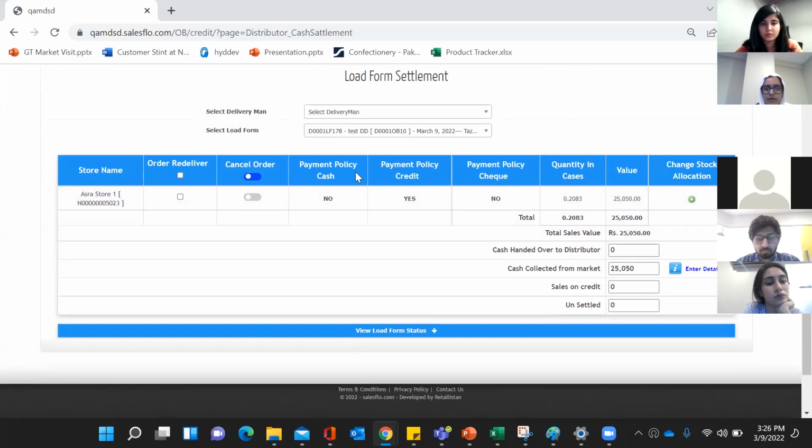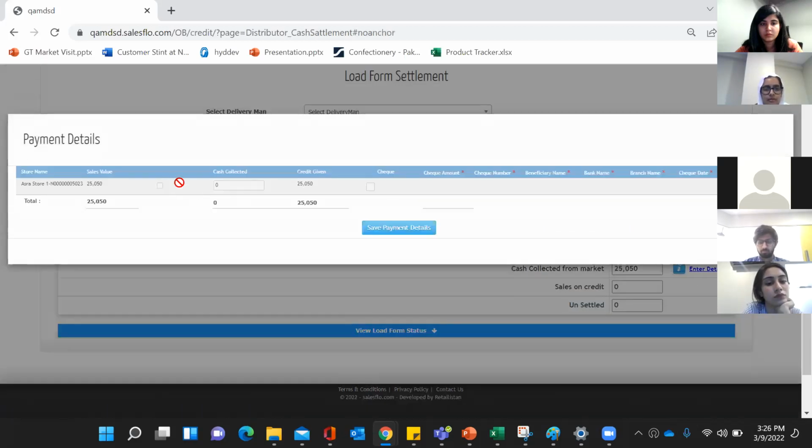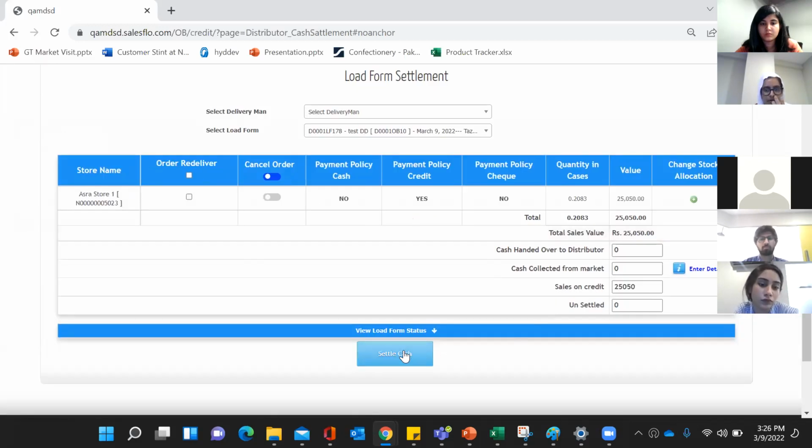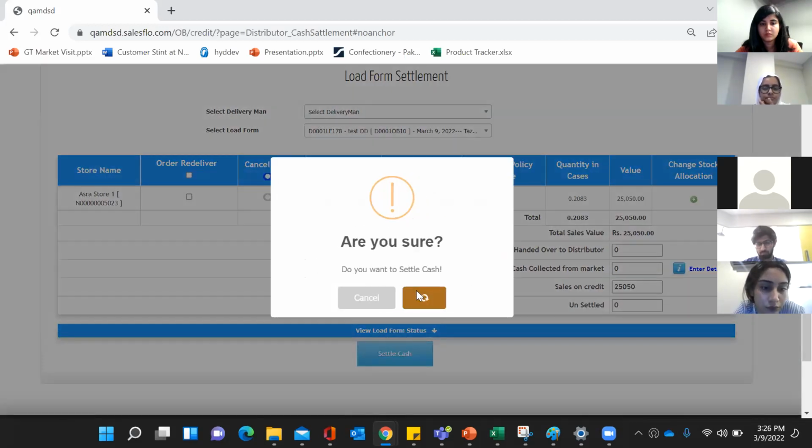So we can see payment policy cash, it's a no. Payment policy credit, yes. Payment policy check, no. So only credit. When we go on enter details, the cash checkbox and the check checkbox are disabled. So by default it's credit. We click on save details and we settle cash.